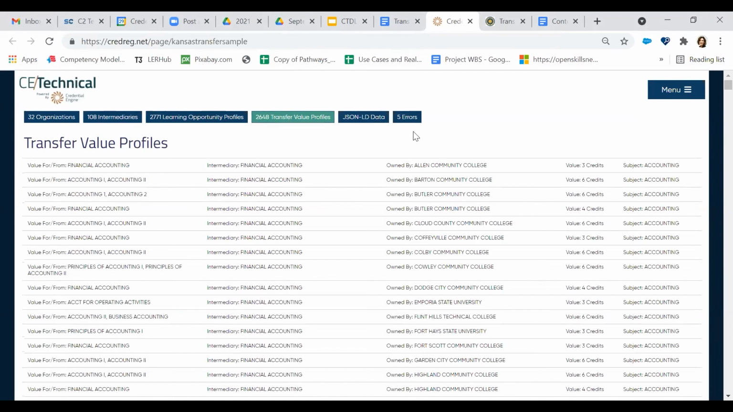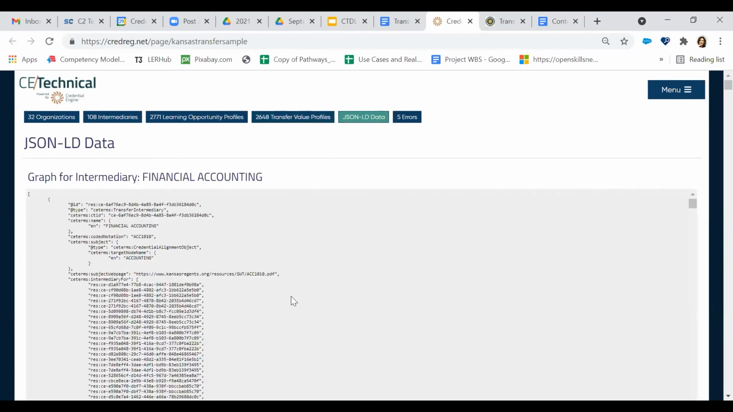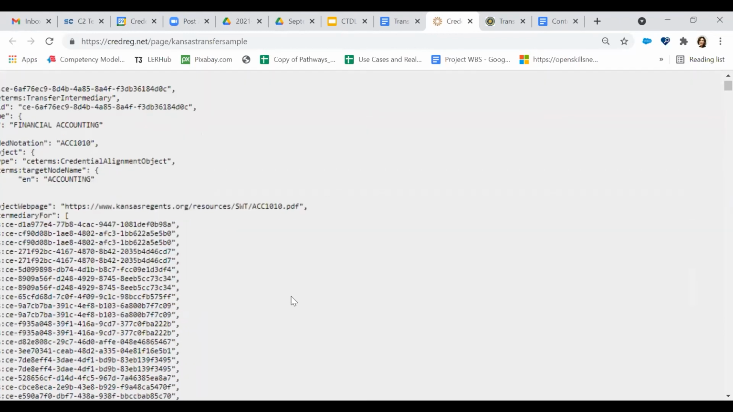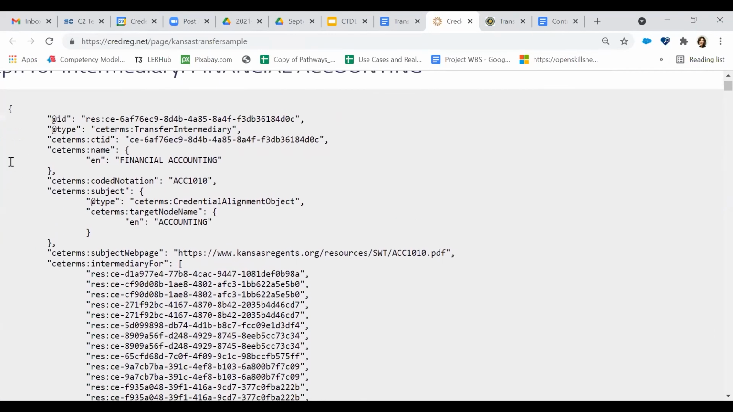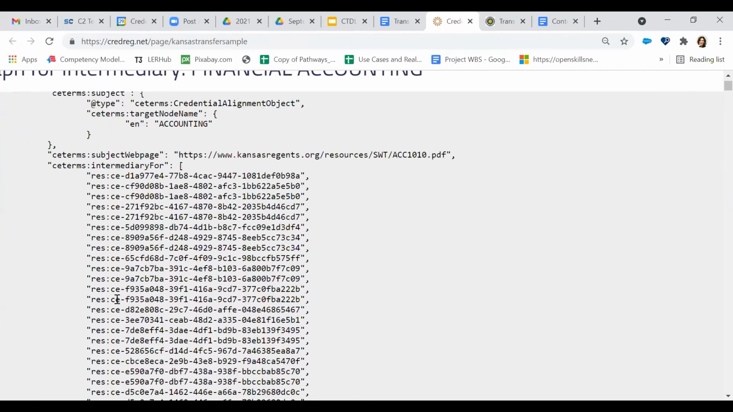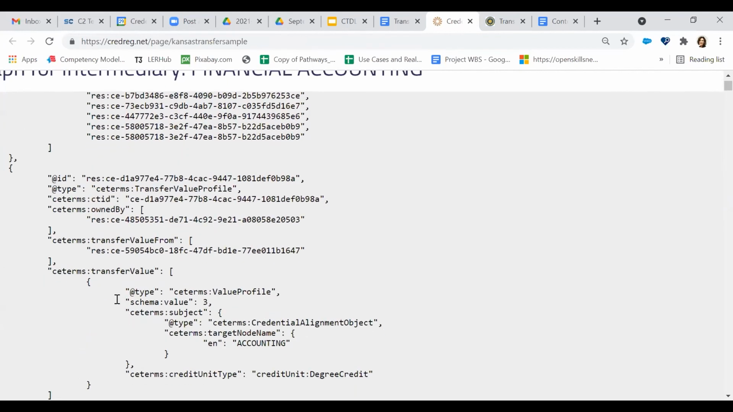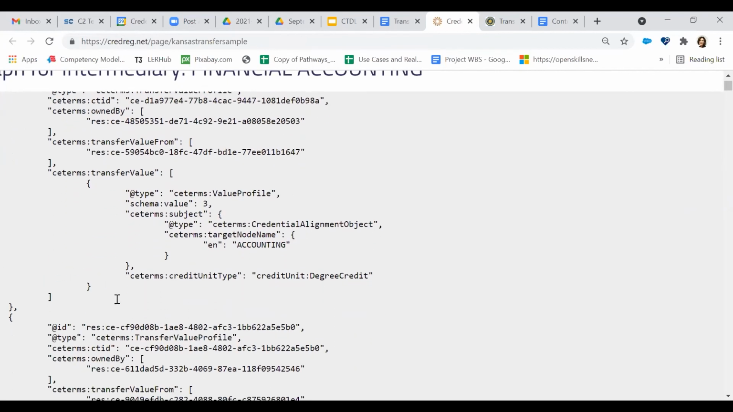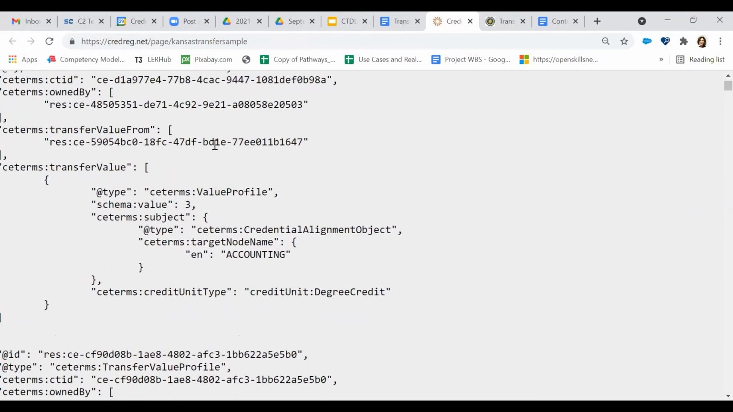The JSON-LD data tab just shows a mock-up of what that would look like. You can see in here, the first node is the transfer intermediary for financial accounting, so ACC 1010 again. That's the class that we're going to be introducing. And then intermediary 4 is this array of references to the transfer value profiles themselves. Each transfer value profile captures things like the credit, the subject, and of course the reference out to the learning opportunity, or more likely the course itself once we're all said and done.